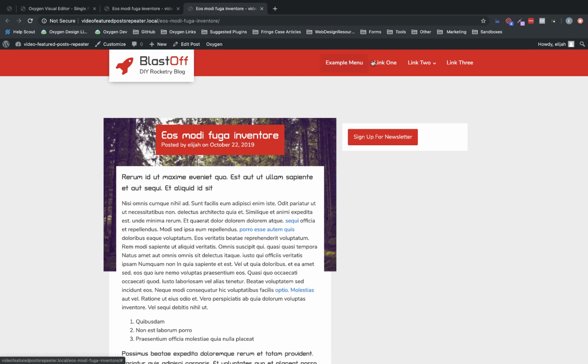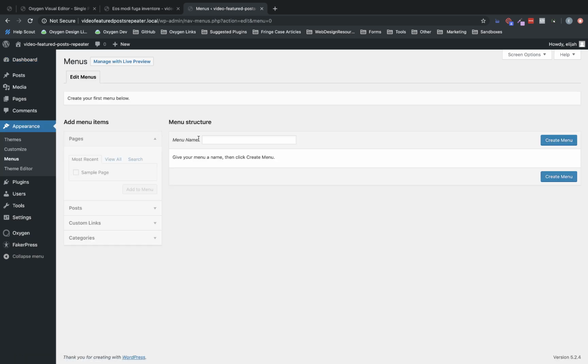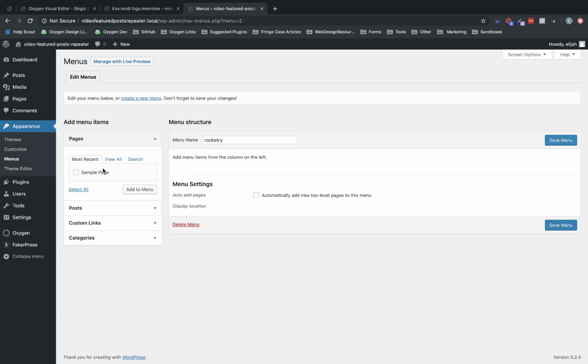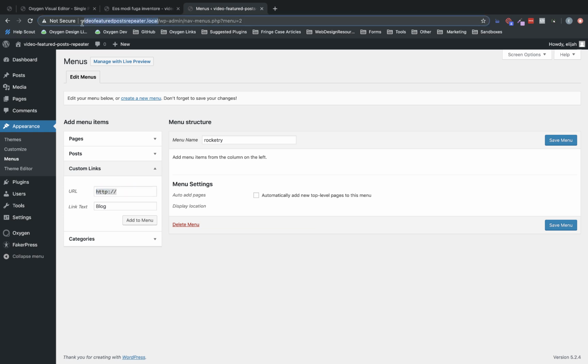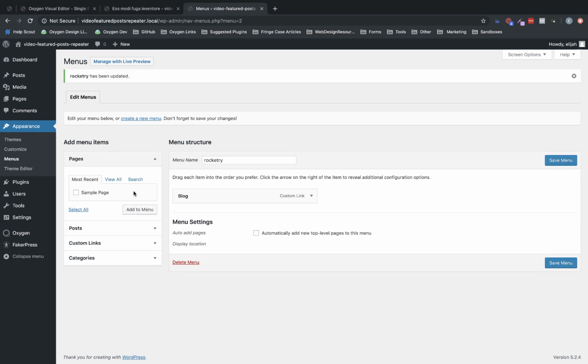One last thing we need to do is actually set up our menu. So that's done in the back end under Appearance, Menus, because the Oxygen menu element pulls the menu from WordPress. So we'll create a menu, and then let's add a custom link called blog that will just go home. So let's try copying our URL up here and pasting it in down here. So let's add that, and you would obviously have other pages on your blog, but for this basic setup example, I just have the home page.